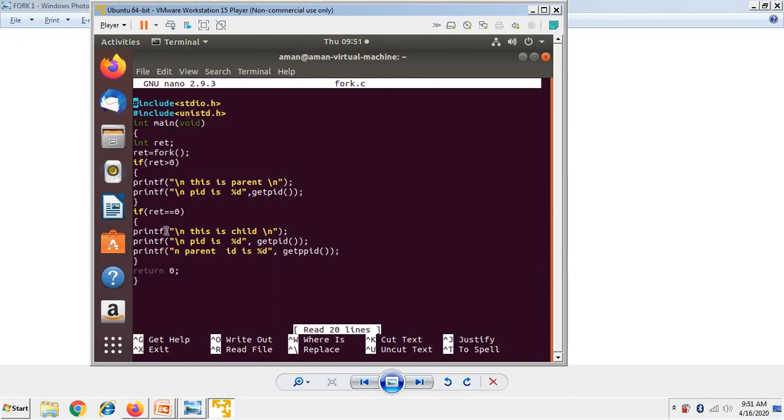This order can be changed. You can work in the child process first and then in the parent, or in the parent process first and then in the child process. So first we have taken the case of the parent process, that is if the return value is greater than 0, then we are working in the parent process, and then the PID value of the parent process is returned. Fine, that is the unique identification value of the parent process.